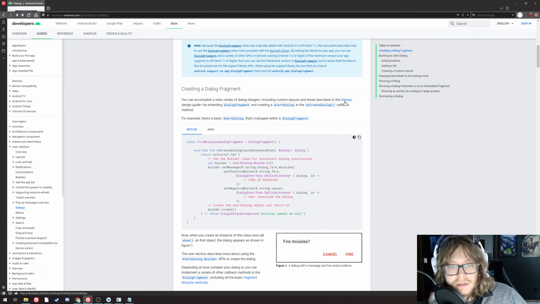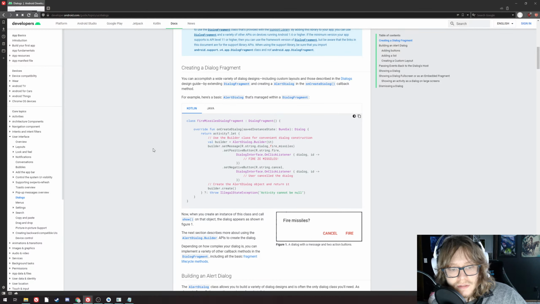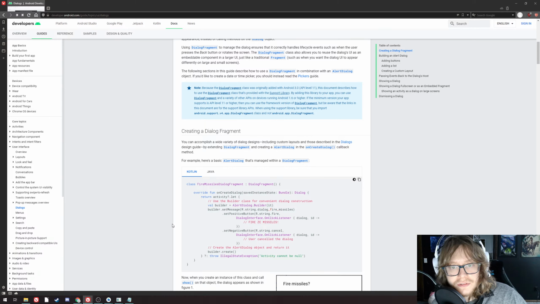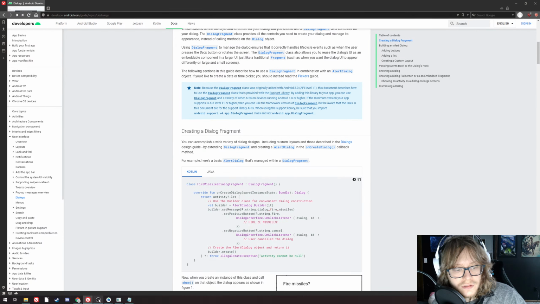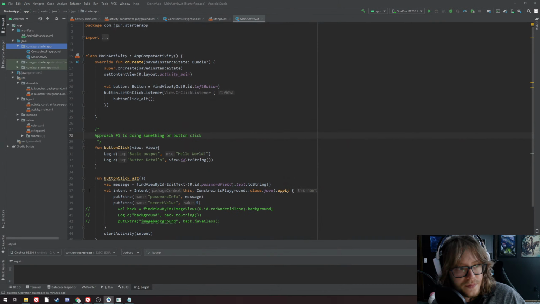You can accomplish a wide variety of dialogs. Here's a basic alert dialog that's managed within a dialog fragment. It doesn't actually tell us how to create this little snippet here. So the guide tells us how to use the dialog fragment in combination with an alert dialog, but it doesn't tell us what steps to follow to make this in Android Studio.